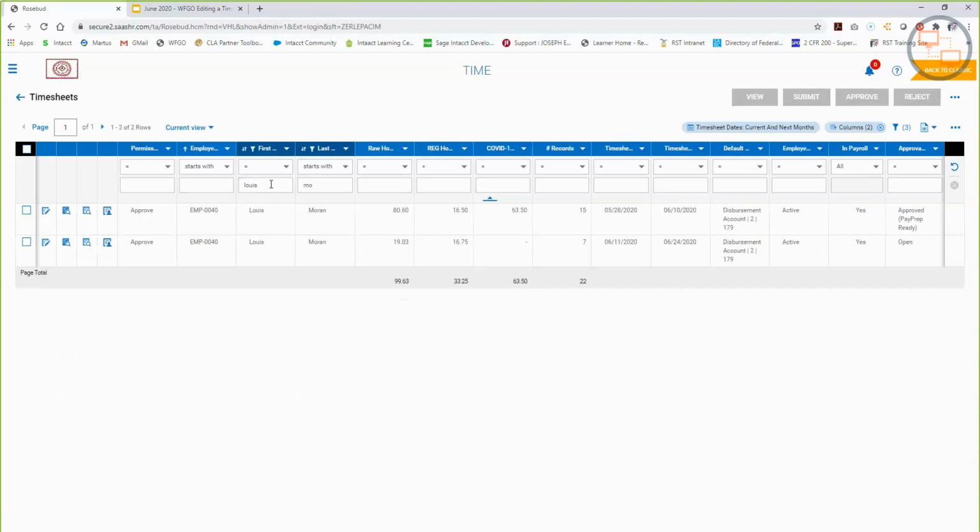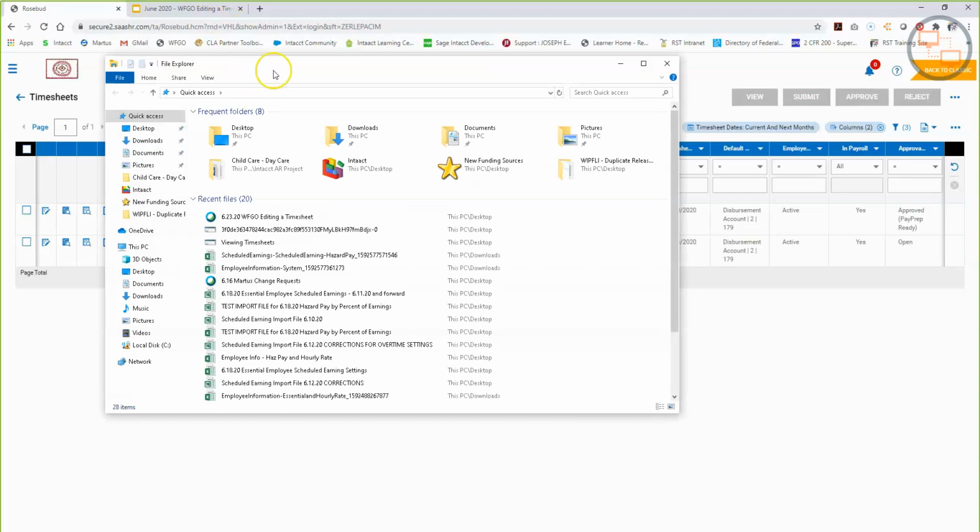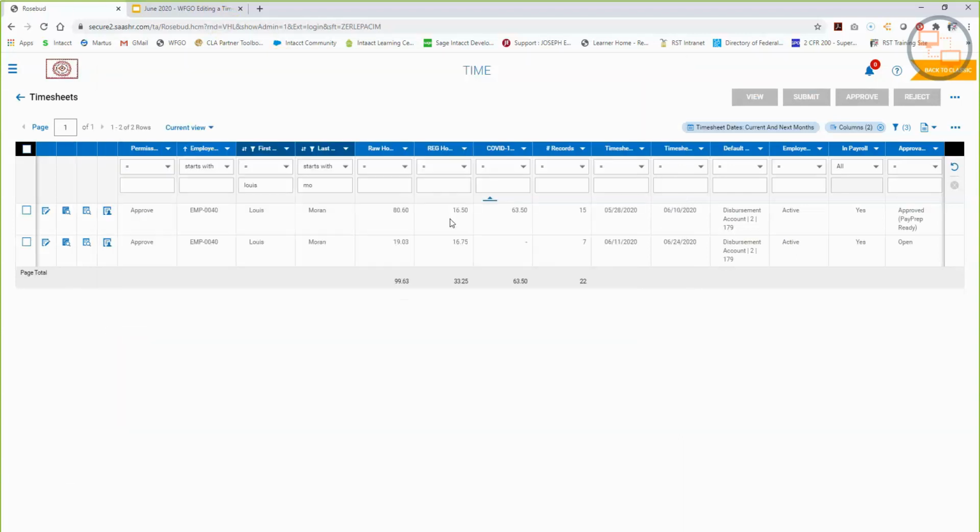All right, so here we are, looking at my timesheet. Here's the regular hours. So we know in the last pay period, I've had regular hours worked of 16.5 hours. And I have COVID leave from the last pay period of 63.5 hours. That hasn't been added to my timesheet yet in this one, so we have no information to show. And for this pay period, we see my regular hours are at 16.75. So this could be a valuable report looking at it like this.